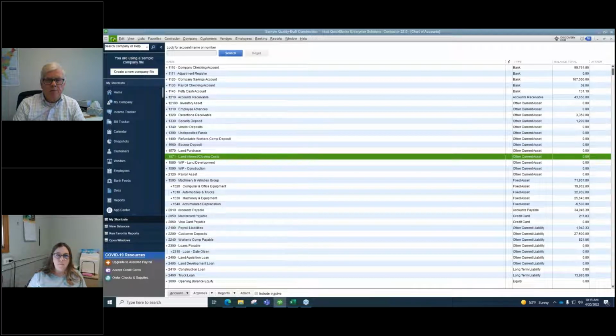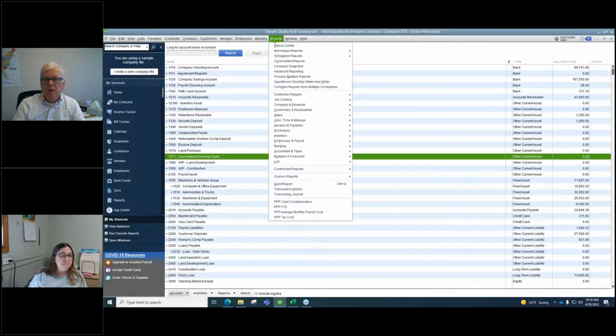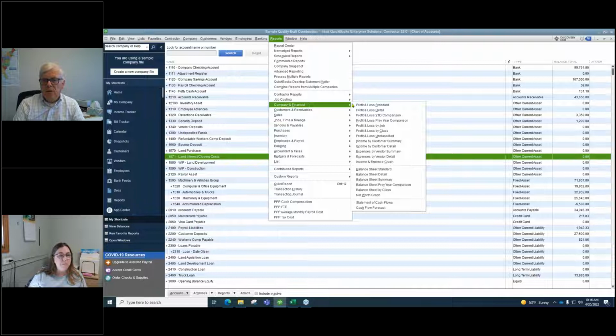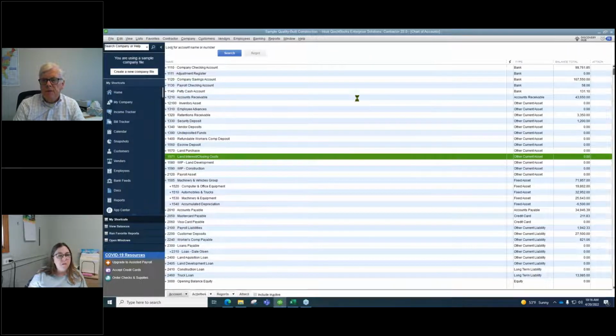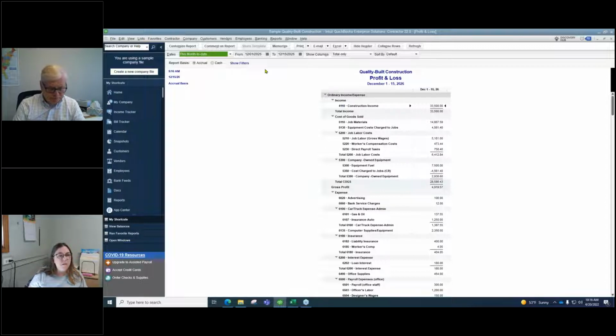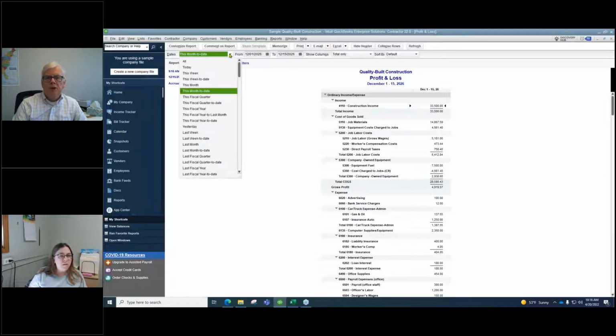Again, people navigate QuickBooks differently. I like to use this top toolbar. That's just me. There's the reports, there's a lot there. Company and financial. We go to profit and loss standard. So again, QuickBooks thinks it's December 15th, 2026, and I want to change the date range. I want just last month.